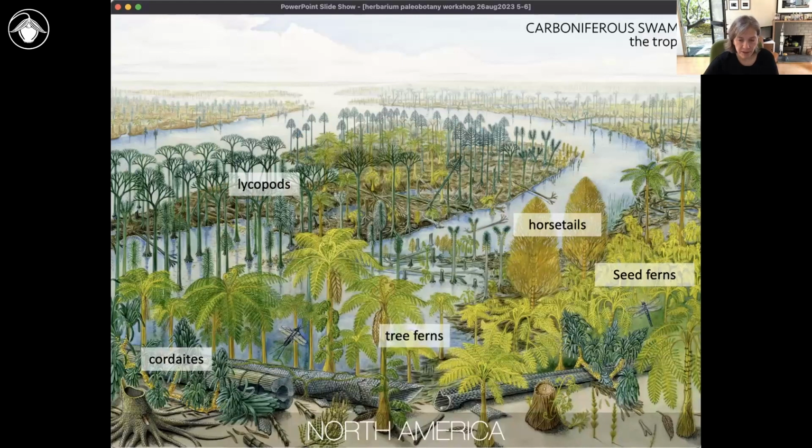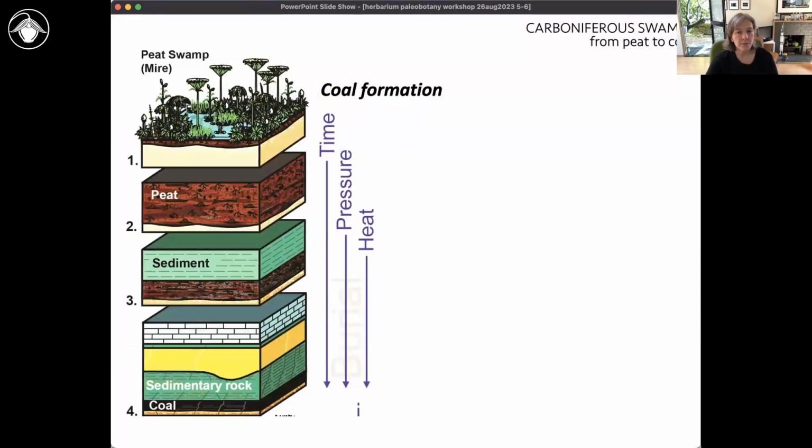So these peat swamps are one of the best known fossil floras. Now, why is that? Why do we know these cordaites, lycopods, tree ferns, horsetails, seed ferns in great detail? So I mentioned earlier that over time, these peat layers turn into coal. So we started out with a swamp. They produce peat layers. They get covered in sediment, marine sediment, and over time, under more pressure and more heat, slowly peat turns into coal.